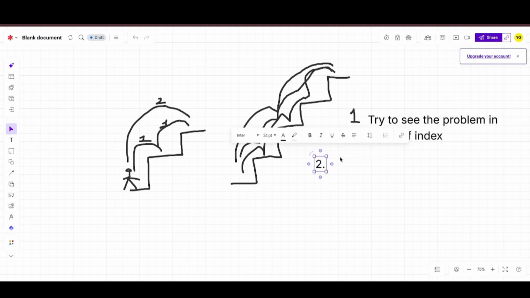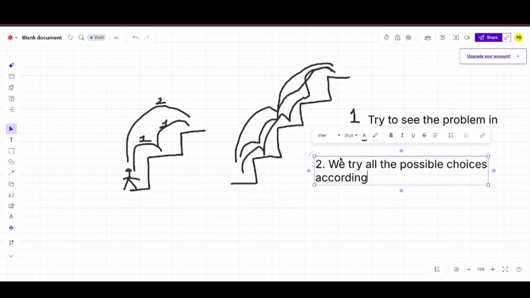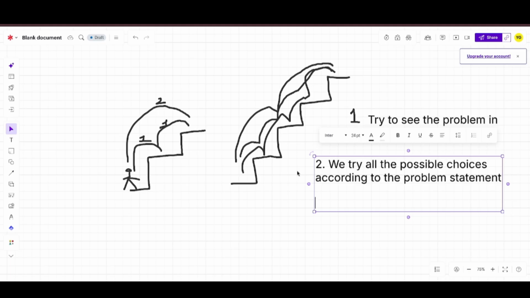Observation 2 is that we try all the possible choices according to the problem statement. Like in this problem, we find all the possible cases. At index 0, there is one possibility. At index 1, there is also one possibility. As I have told, the user can jump 1 or 2 steps. So if I am at stair 7, then the user will have come either from stair 5, two steps back, or stair 6, one step back. So we observe here that for any n we have to find n minus 1 and n minus 2.